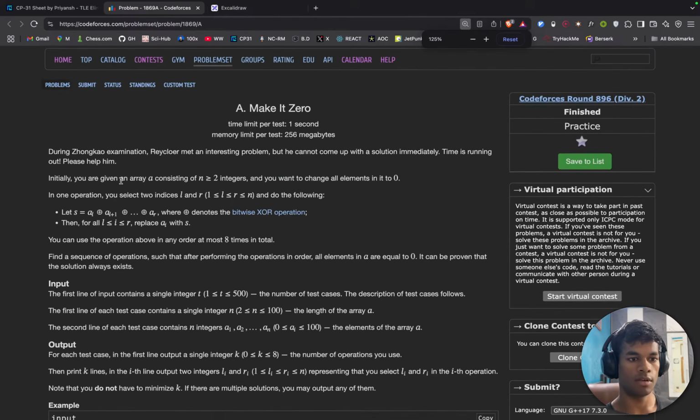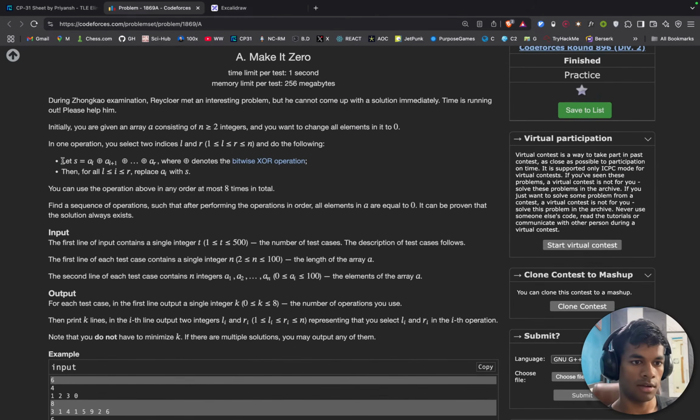We increase the size a bit. What do I do? Set S equals A_L, and I take the XOR of all the elements, where this denotes bitwise XOR. Then for all the elements A_I between and including L and R, replace A_I with S.